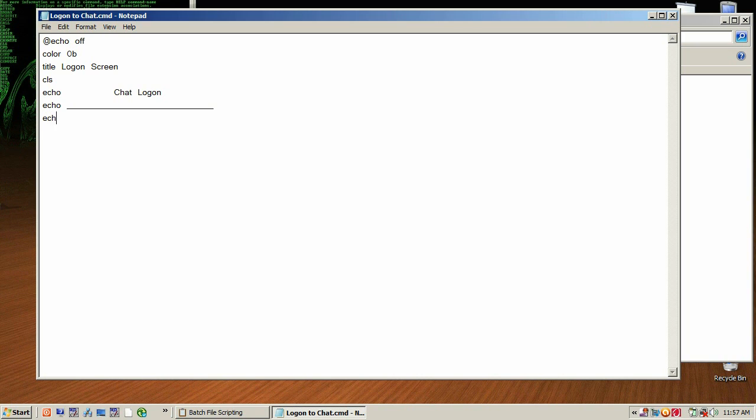Okay, so let's echo our choices here. We have choice number 1, it's log on. Echo period, no space, just to create a blank line. Echo 2 is going to be create an account. And then let's have an exit here. Then I'm just going to create another line, make it look a bit more fancy.